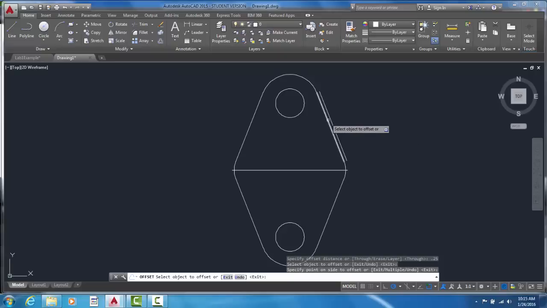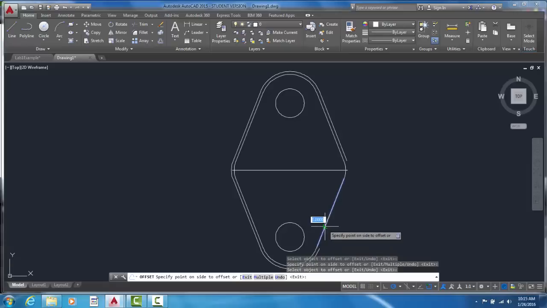So now I have offset or copied this object 0.25 units to the outside. Once you've done it, the command keeps running because it's very common that you want to offset multiple items. So I'm just going to work my way around. Now, because my offset is set, the command is still running, all I have to do is click the object and the direction. So I'm going to work my way around this object, create the outline all the way around.